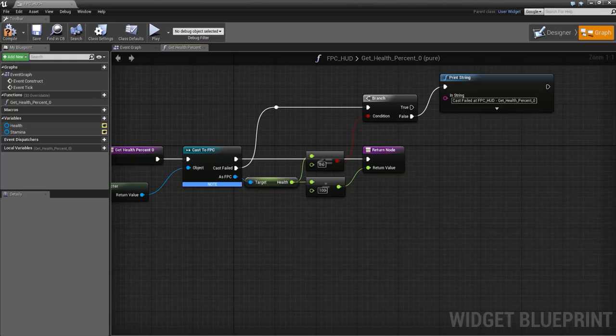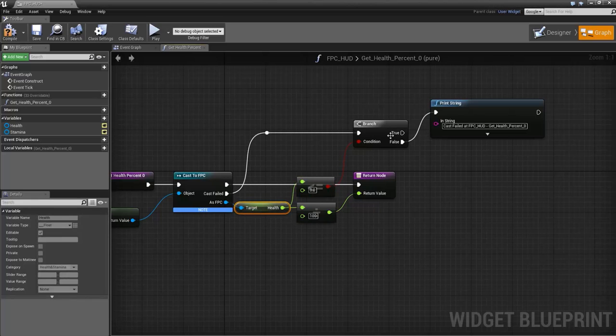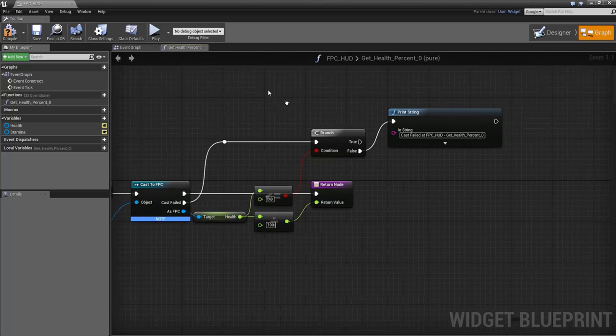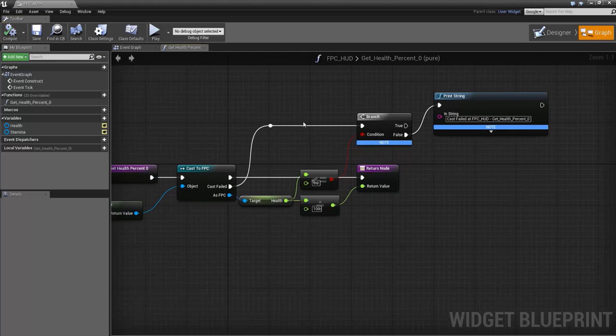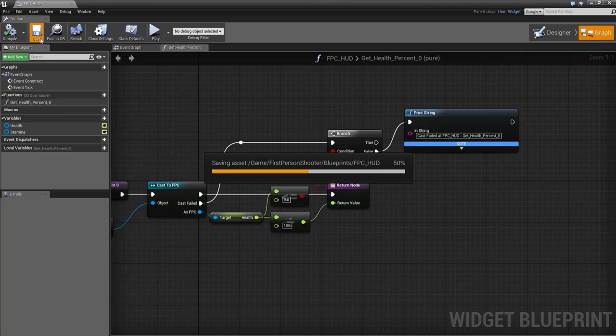So again, what this branch is doing is it's checking to see that your health is below 0 before it prints this string. So if your character is at 0 health, it will not start printing out all of these strings, because it will immediately start cast failing if your character is dead and destroyed like we did in our player character. So we can go ahead and save that.